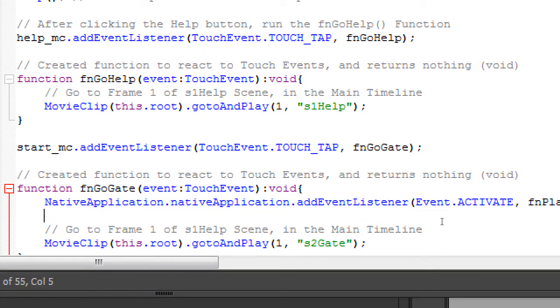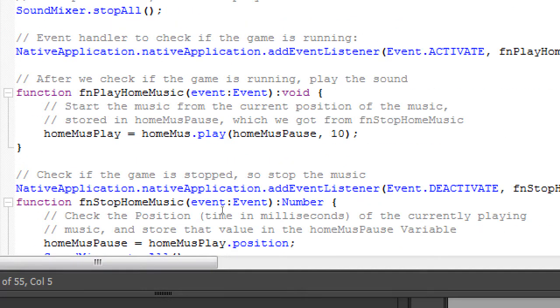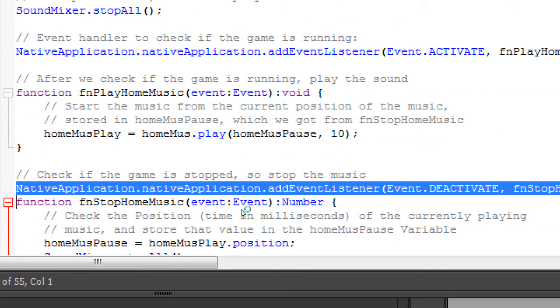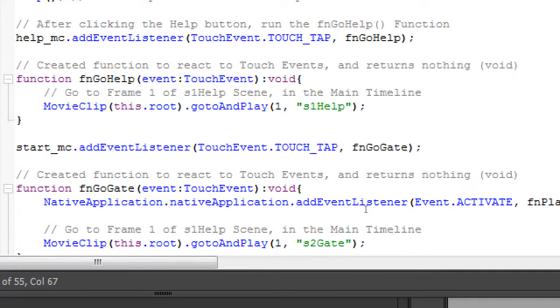And also copy the code about deactivating. Put both of those in there. Also, copy and paste. Don't cut it. You want to copy it. So go back down and then select the line about deactivate. And also paste it.